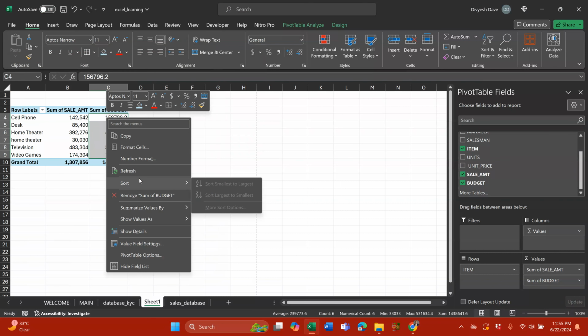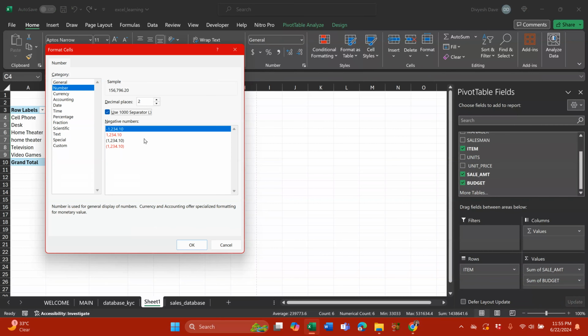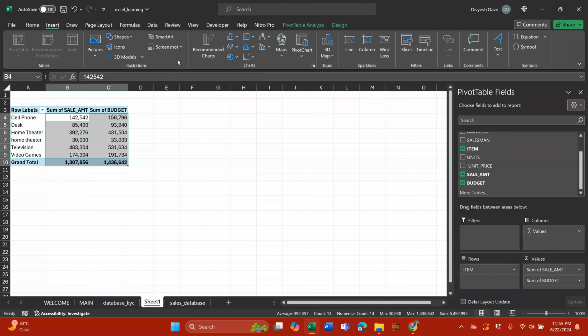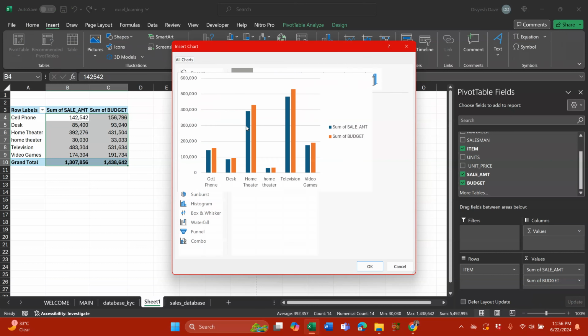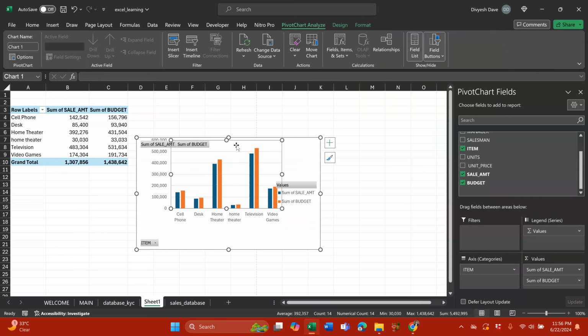One by one I have to do. Number format, number, use decimal, 00. So this is how it's giving us data. Now we just go insert, and then we insert a simple bar chart, or maybe you can ask for recommended. So let's just insert this first one. So this is how it can.